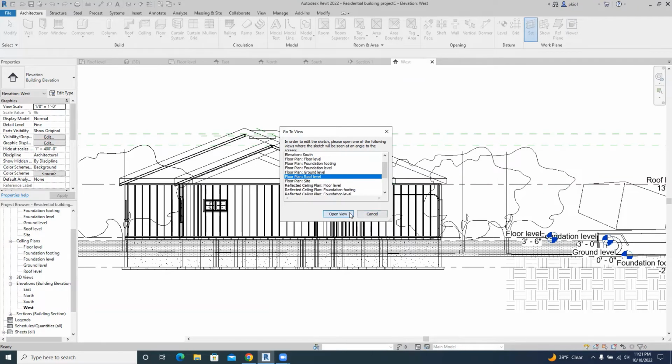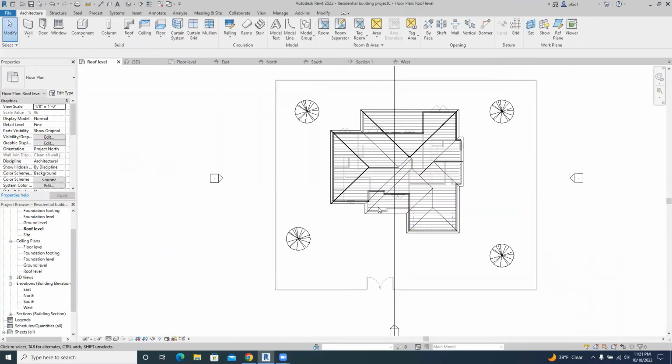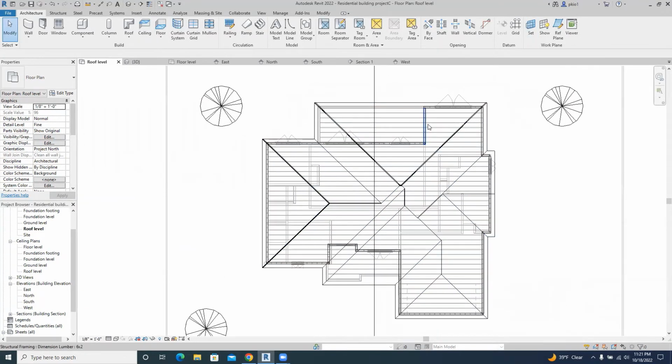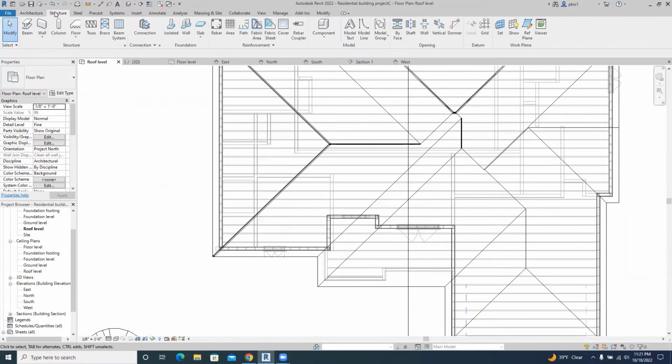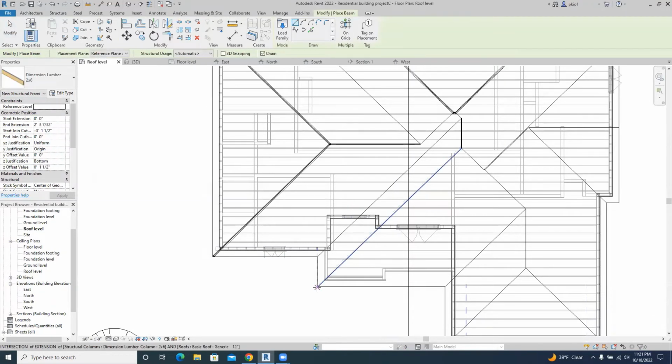So I want to go to the roof plan to take care of this roof level. Sorry. So open the view of the roof level. And looking at the drawing, I wanted the second highest point. So it's this line here. So I go to structure, select the beam, and then come here and then drag it up.